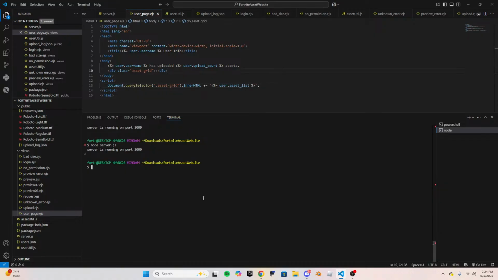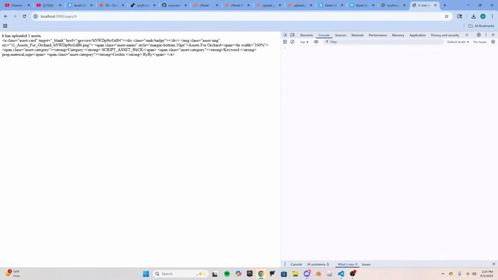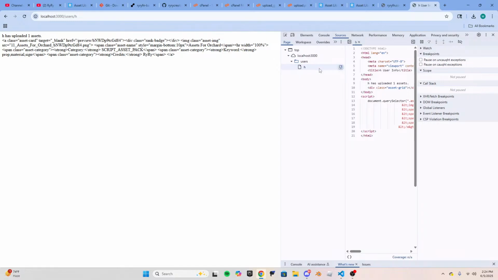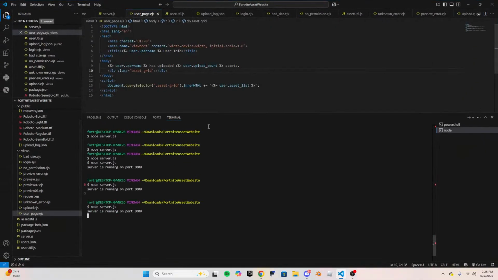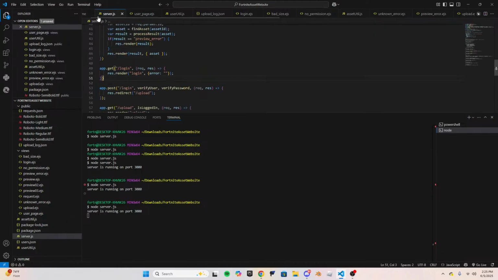Okay, now let's try that. Node server.js. The server is running on port. Huh. It just uploaded one assets. Document dot HTML. Oh, what? Okay, so it converted it into like some weird text instead. Not what I want.